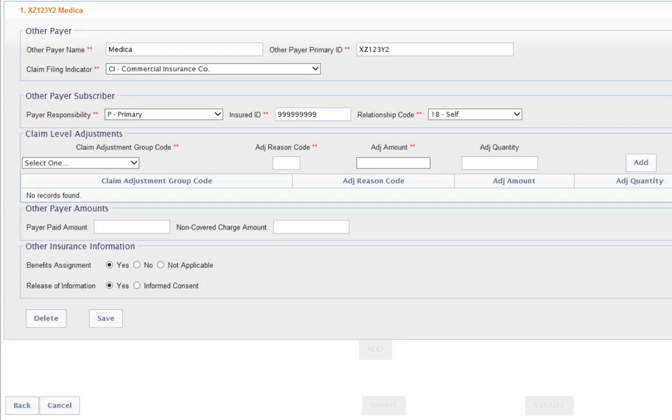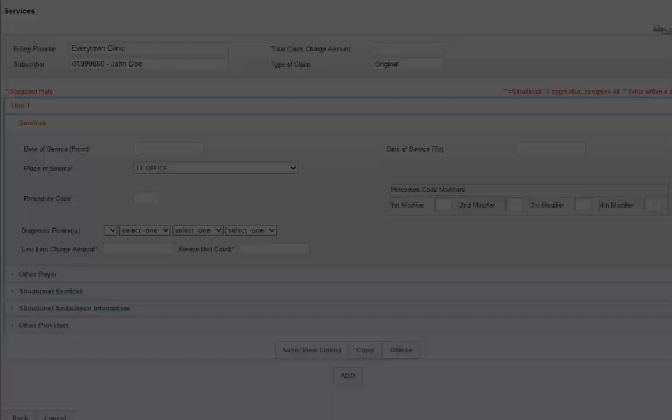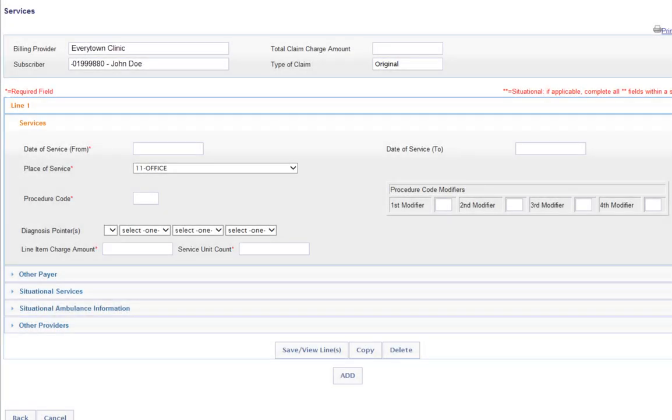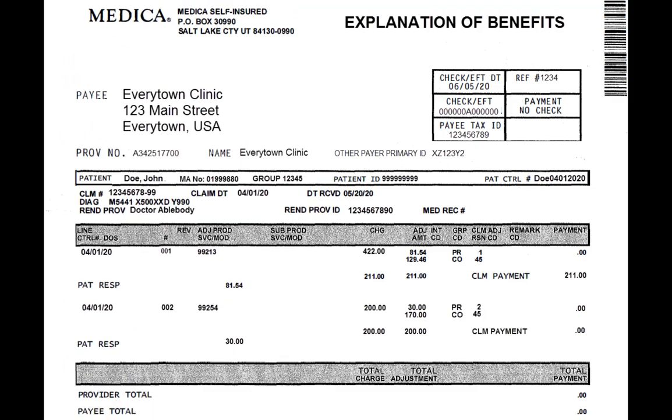Like our first example, we will enter the information on the COB screen, but only for the other payer and other payer subscriber. We click the Save button to save our entered TPL information, then click Continue to go to the Claim Services page. The Claim Services page is where we enter line level COB. Our sample EOB has 2 lines, and we enter the adjustments for each line separately.